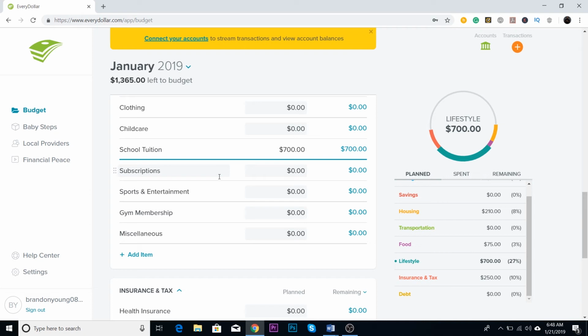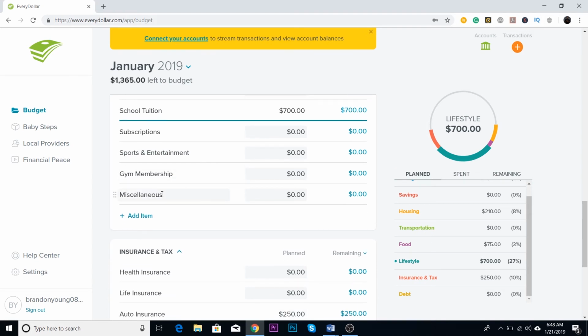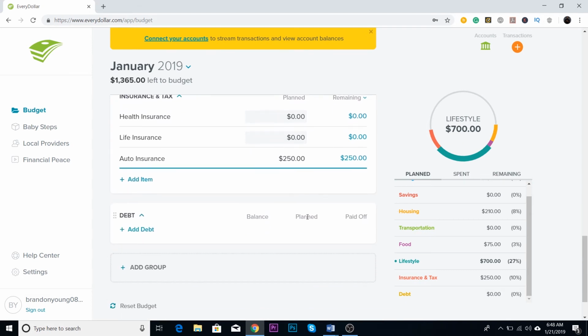Some people go to the gym. Some people have to pay a monthly fee for the gym. You want to put that monthly fee here. Sports and entertainment. You can put it in gym membership or sports entertainment. Sports and entertainment may be you signed up for a league to play every month, or you want to go and see a game, things of that sort. So miscellaneous, that's just anything that you feel that's important or you want to add on there and it doesn't have a specific name, so you just add it on there.